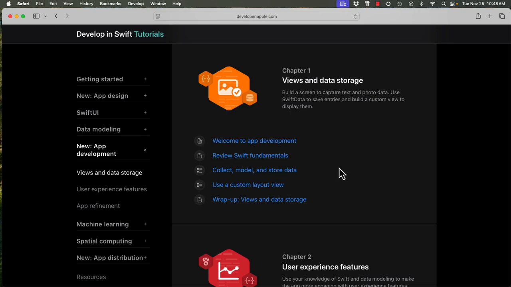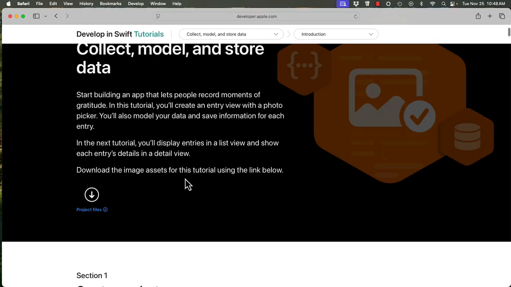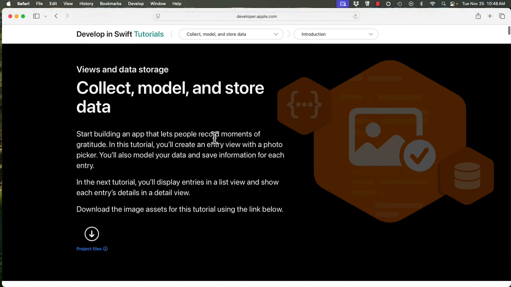So in this video today, I'm going to do this app development, views and data storage, and collect, model, and store data. In this one, there is a download file that we want to get. This has some image assets that'll be used. Again, this specific tutorial will start building an app, and then there will be a few more tutorials to finish everything up in the app. So go ahead and download those files, and then let's get started.